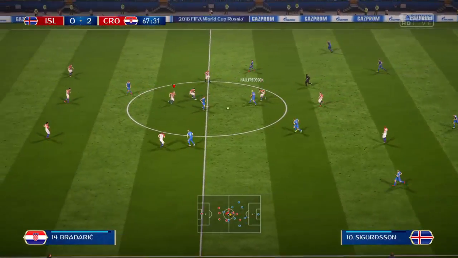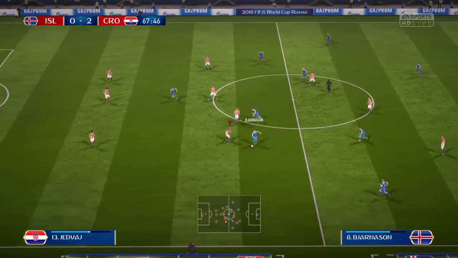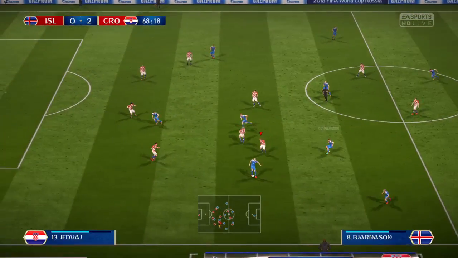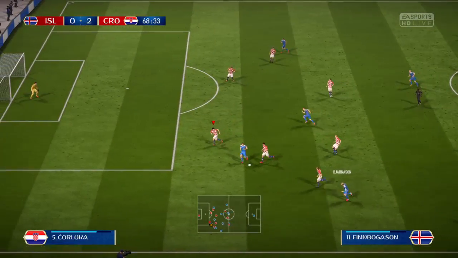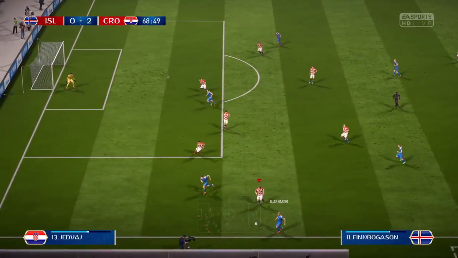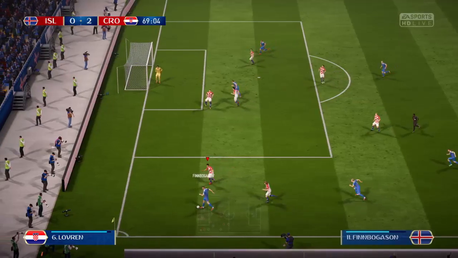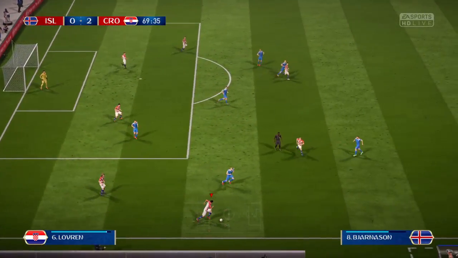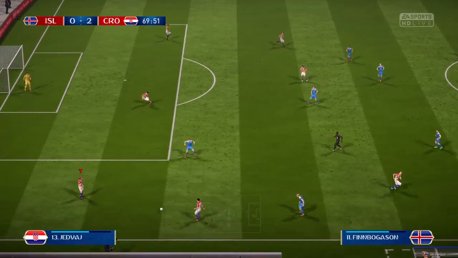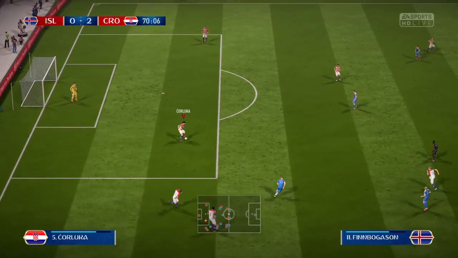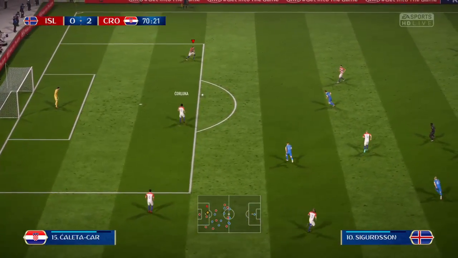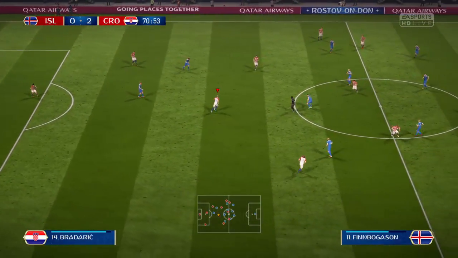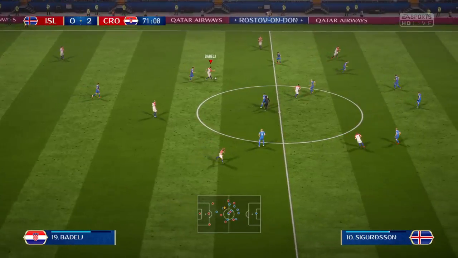Gudmundsson. Bjarnason. Gunnarsson. He's coming forward with some danger. Finn Bogerson. Well, they look promising there in that wide area, but the defender's done well. Jedvaj. Badeli.